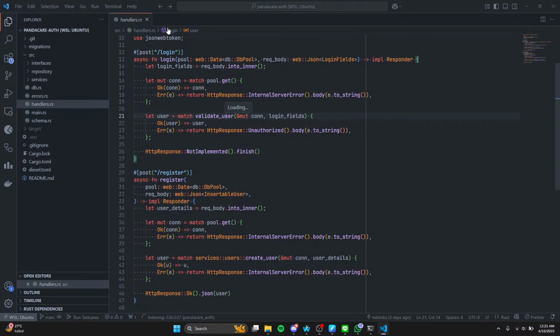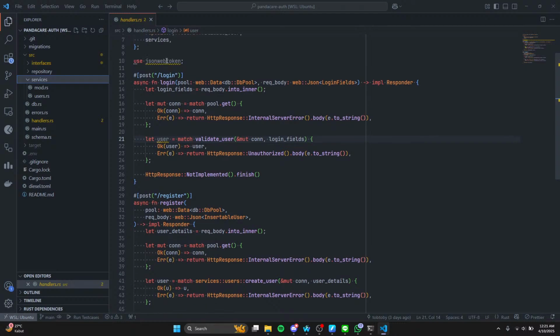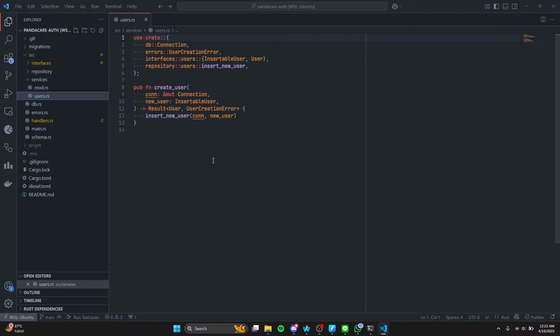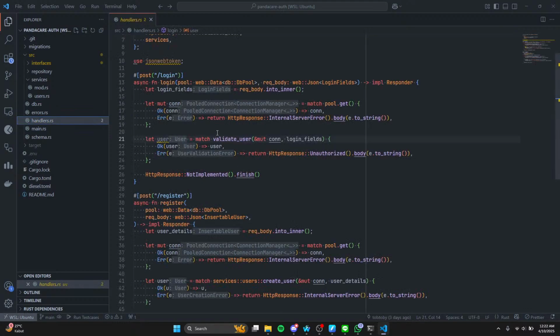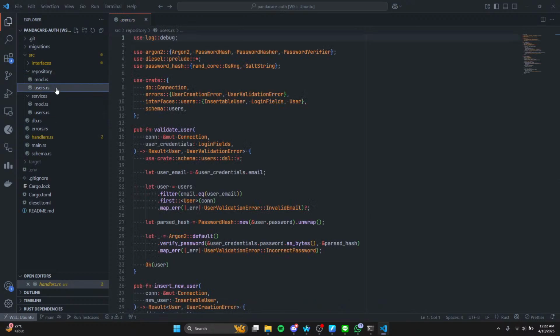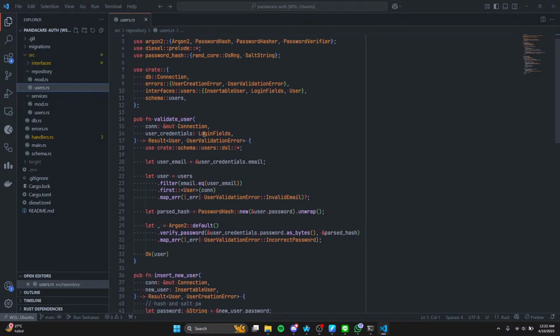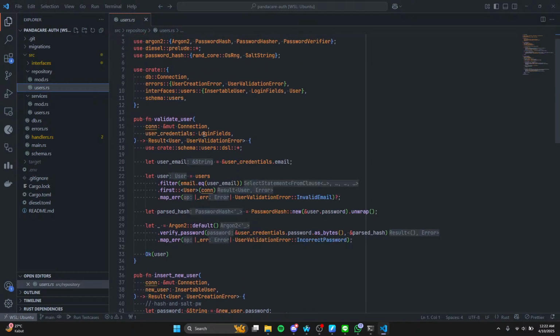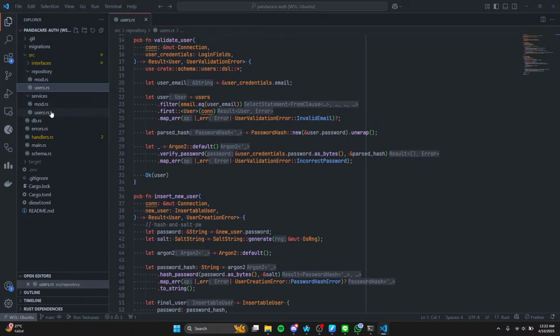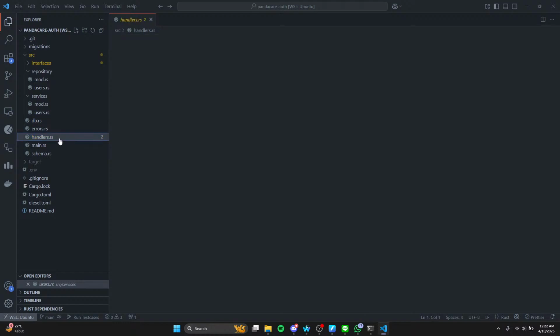A JSON web token, and that's going to be done in the services here. JSON web token should be in the handlers. It should be in the services. So we just create user. We also have validate user, right? Validate user. Where is this from? Repository. I don't think it should call it immediately from here. God damn. Should call the services actually.